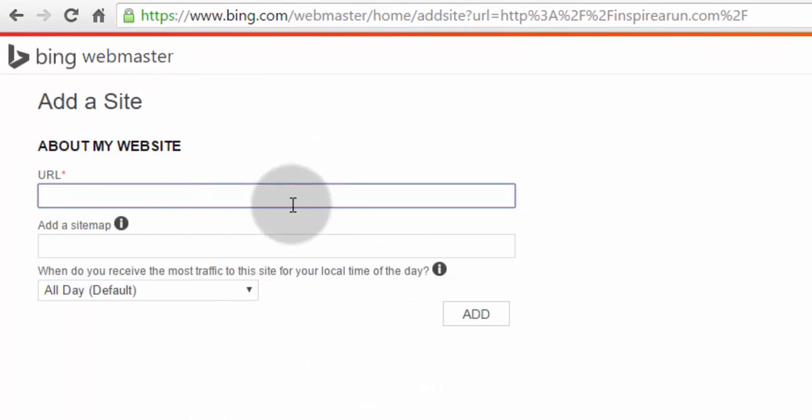Enter the URL and then you can directly enter the sitemap here. Then click Add button. This will add your website as well as sitemap to Bing. Let me add the www version of my domain inspirearound.com and I'm gonna click Add.